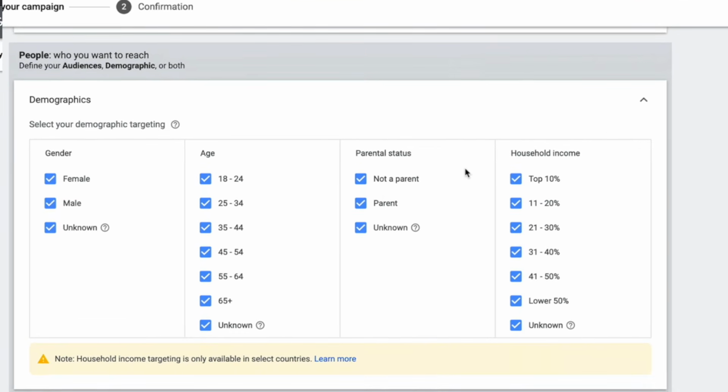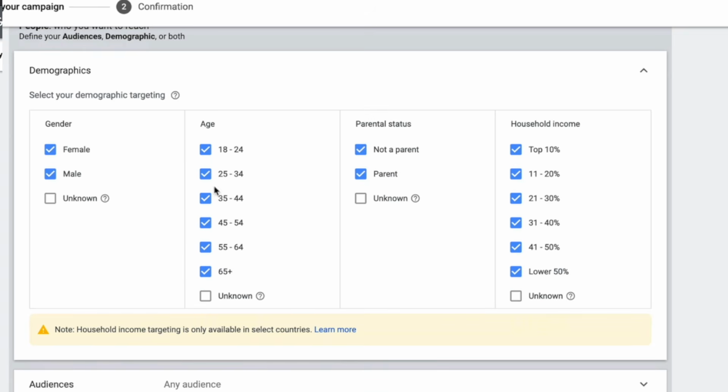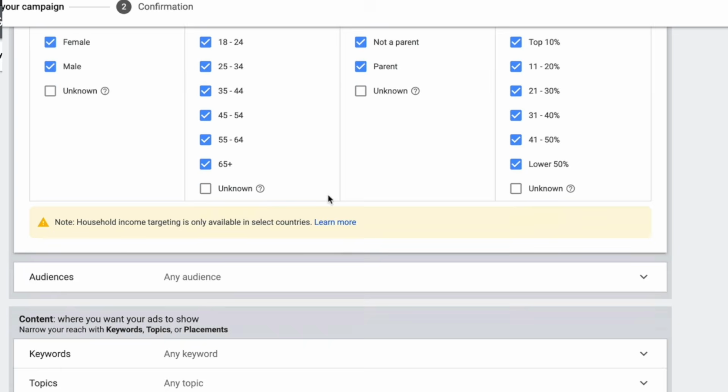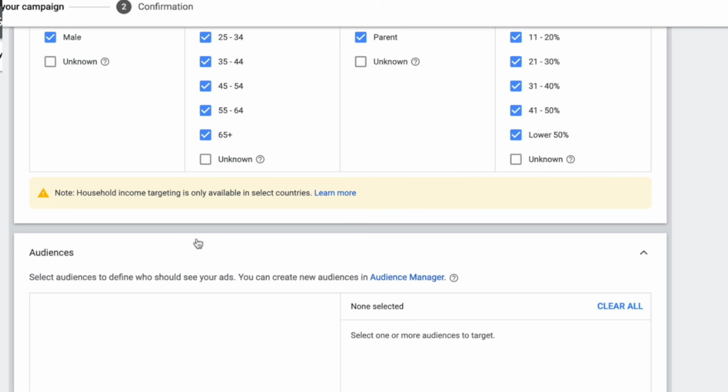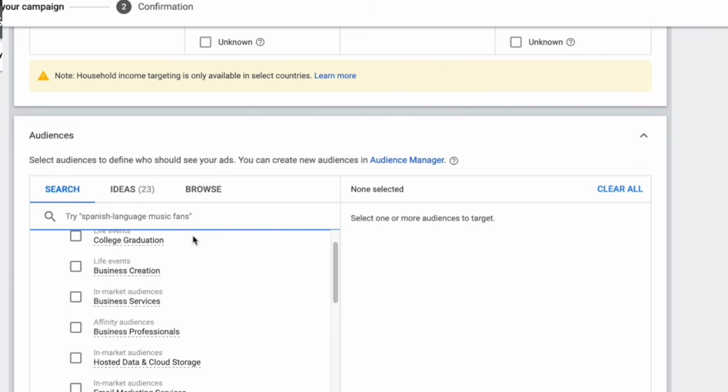So next we have demographics. So these are the type of people that are going to see my ad. Personally, I'm not really sure about this, so I'll just leave this as taking off all the unknowns because I don't want to advertise to people who haven't submitted their info. I want to target people who I know that Google recognizes. So I'll just leave it as all of this for now. And then for the audiences, now again, audiences are very important.